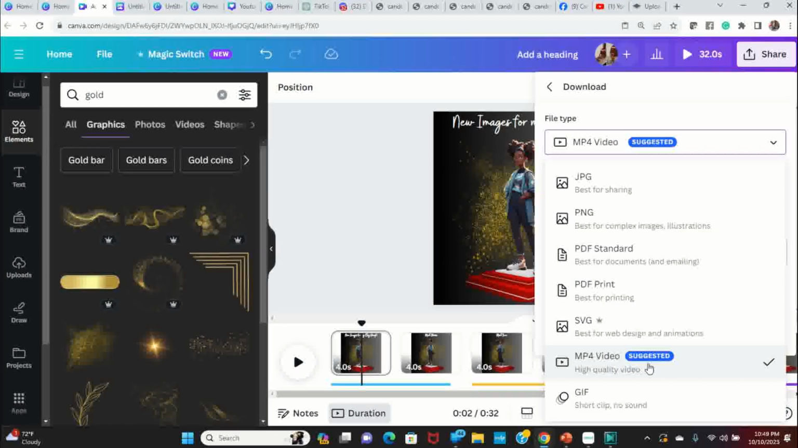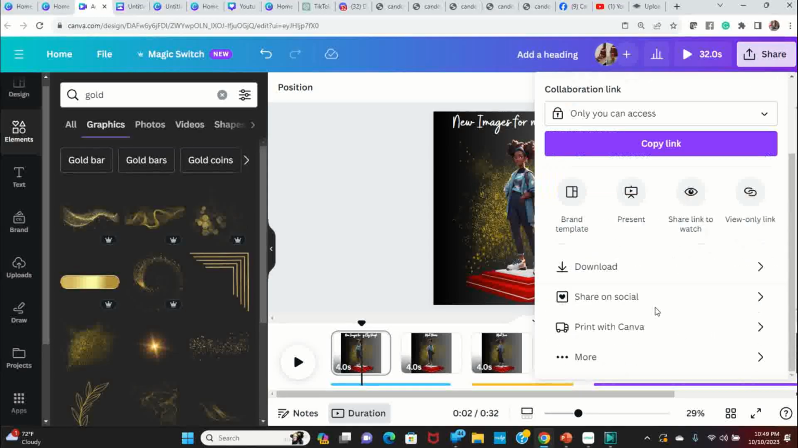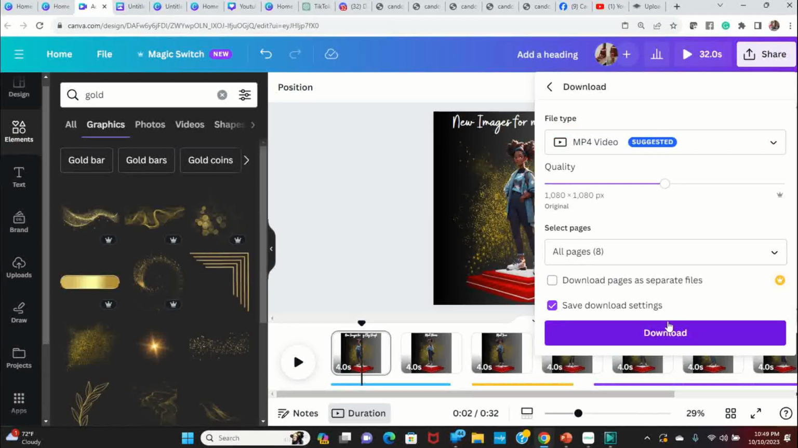So MP4 video, and then download, and then you can download your video as an MP4 on your computer. Okay. But they have other options out here for you to share your video as well. It is just up to you.